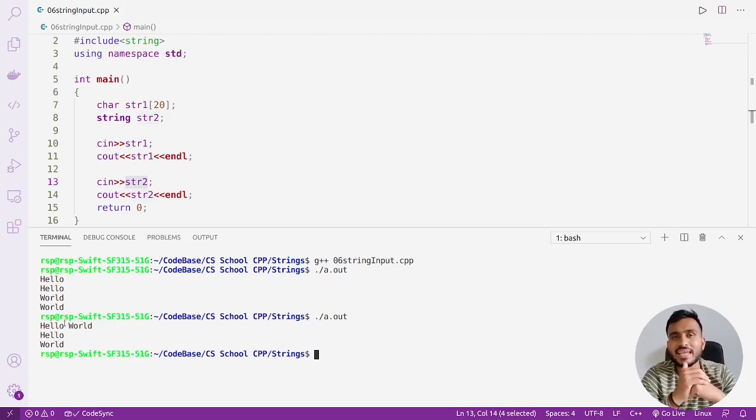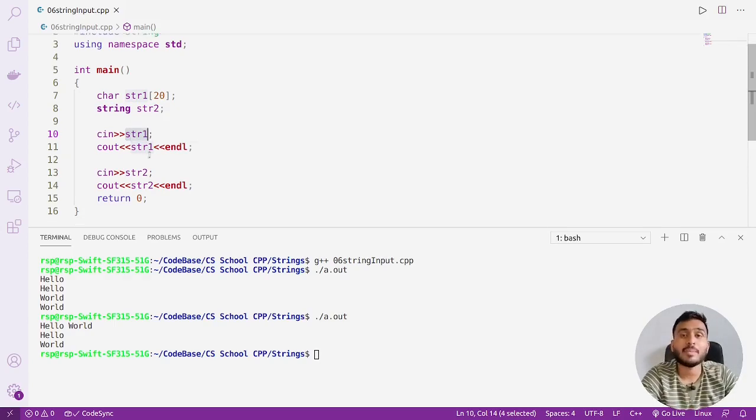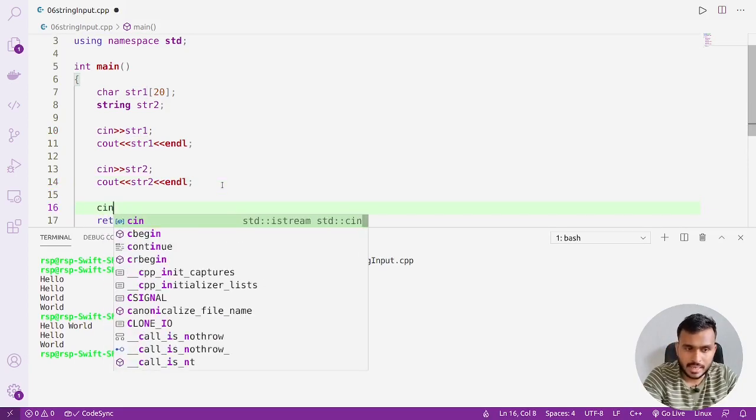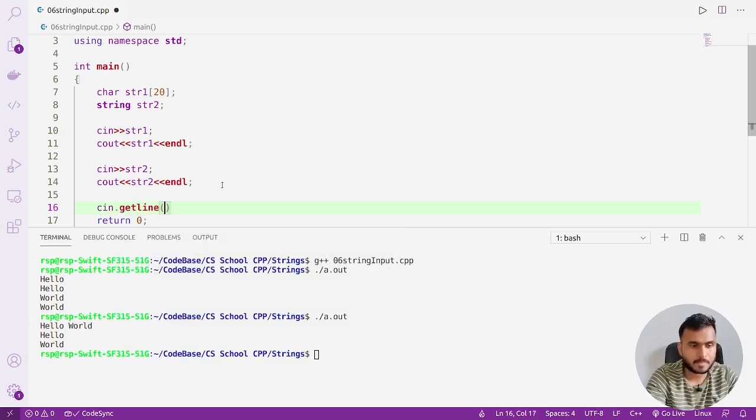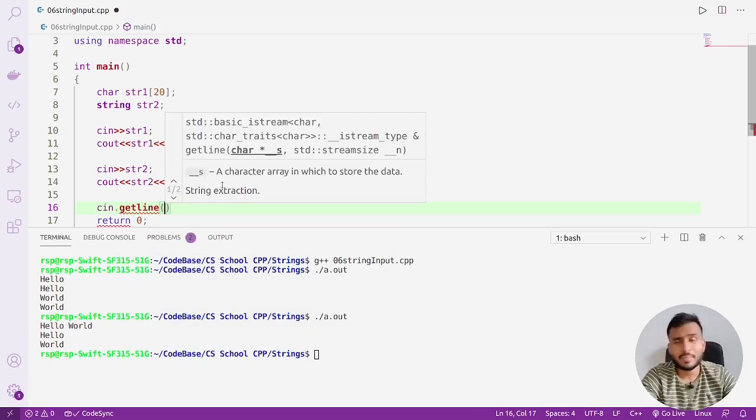See, a function is an inbuilt functionality which is provided by C++. We are going to have a next module on functions, where you're going to understand what a function in C++ actually is. Right now, let's not worry about it. Let's first understand how we can get input inside this str1, where we can have multiple words inside our string. You have to write cin dot getline.